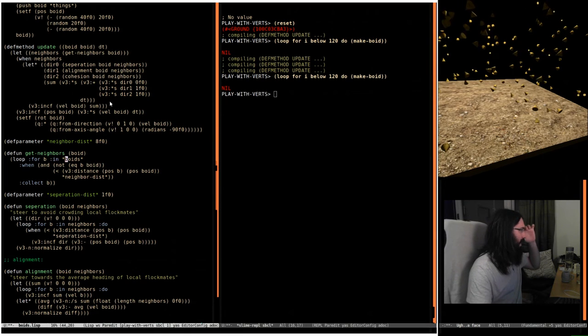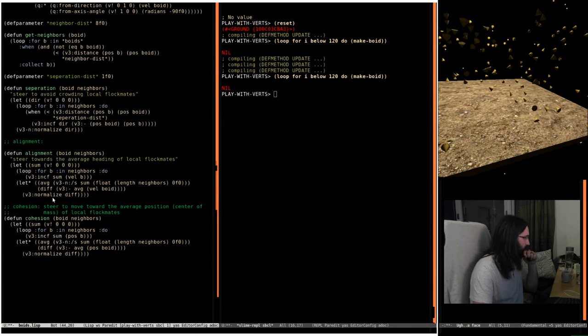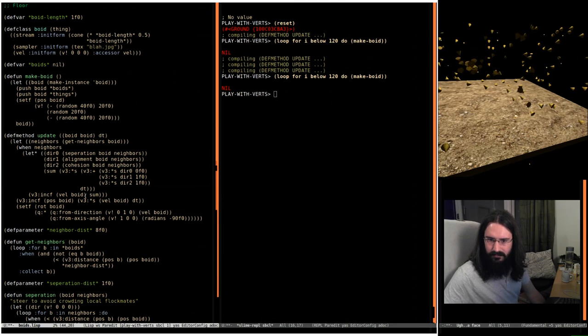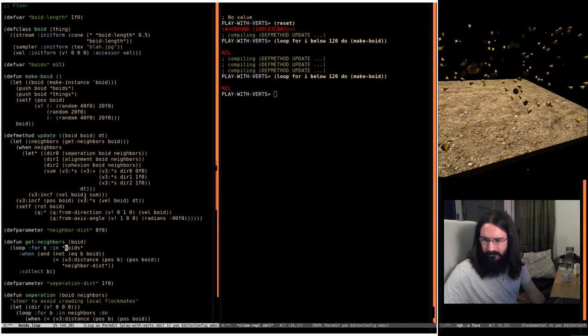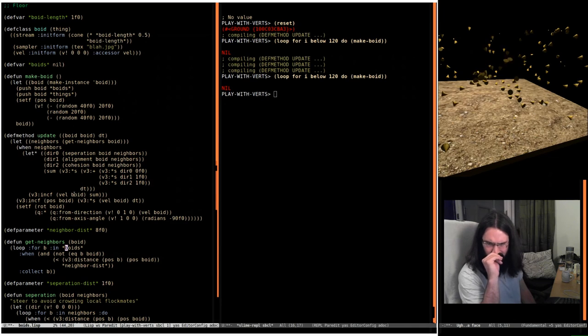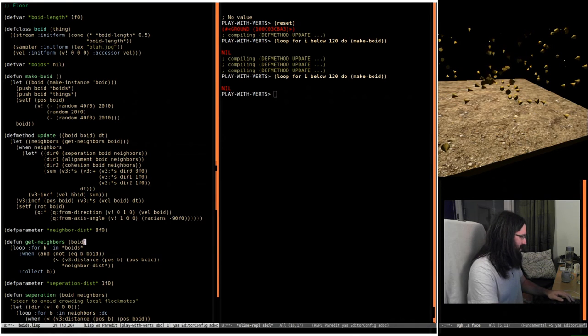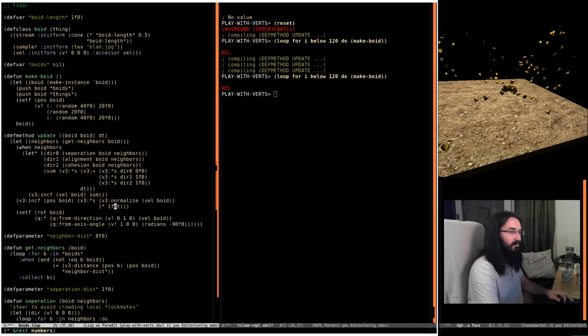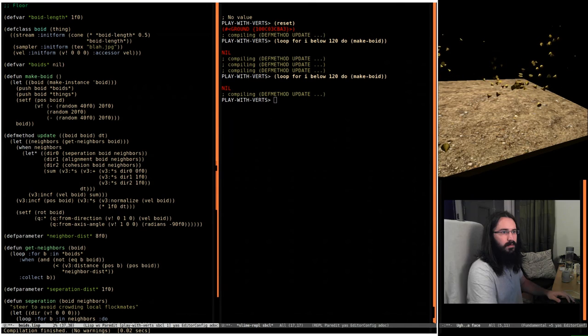So let's just see what happens in alignment. All of these are normalized on the way out, which is interesting. Once we calculate this final velocity, I'm actually tempted to normalize it again. So just take this, normalize it, and then multiply it by some speed factor. Oh dear. Now they're all grouping in really nasty ways.